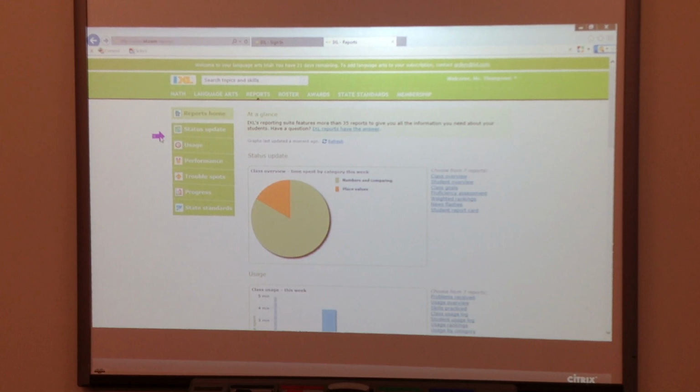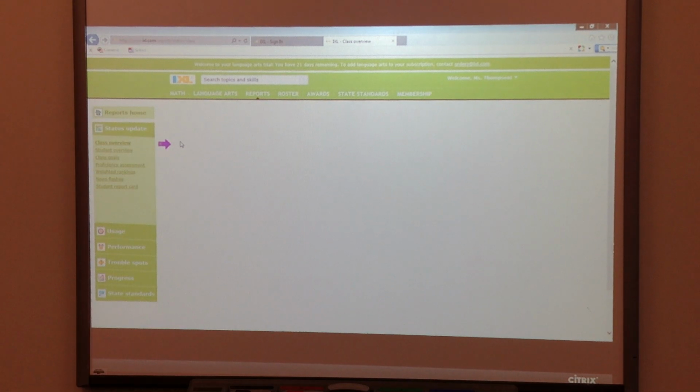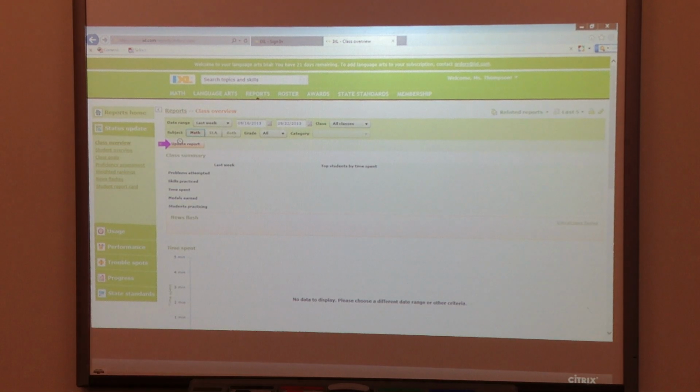So you'll notice that you have 6 different categories here. The first one I'm going to take us into is the status update category. And then you can see there are several reports listed here. We're going to begin with the class overview report just because it's such a nice, easy way to see exactly what's been happening at a class level.